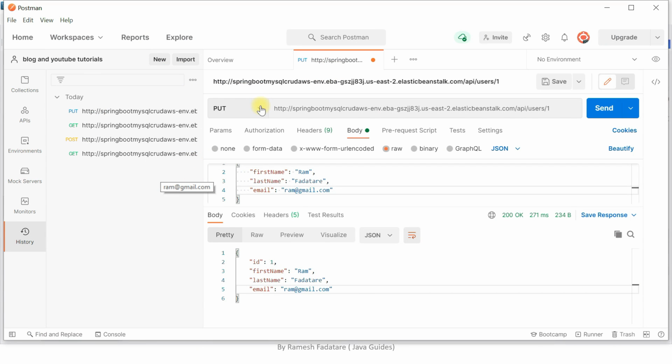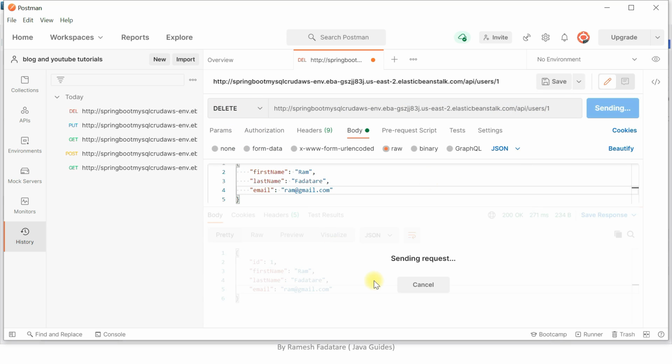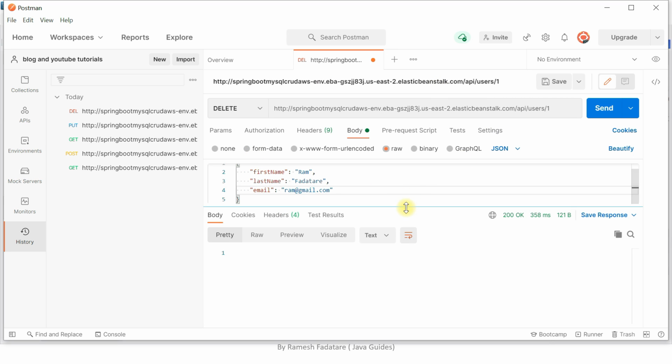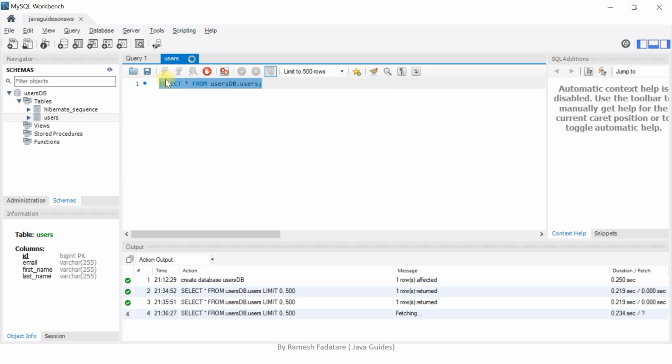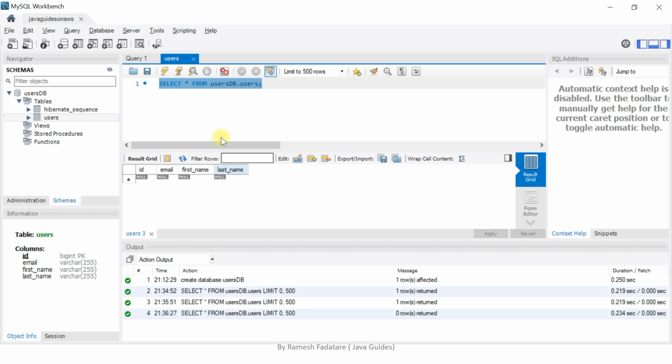Now let's go ahead and test the delete user HTTP method. Click on the DELETE HTTP method and hit the send button, and there we go. We have successfully deleted a user, and this REST API returned 200 OK as a response code. Now let's verify in the database. Let's execute this statement, and there we go. The record is deleted from the database.